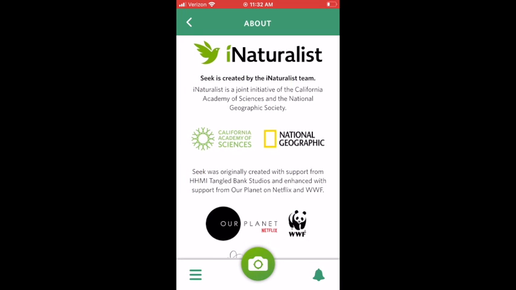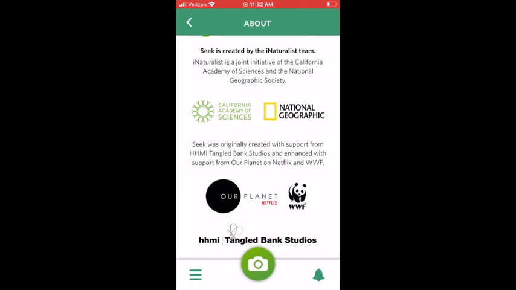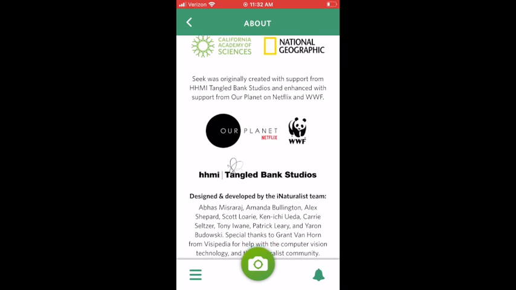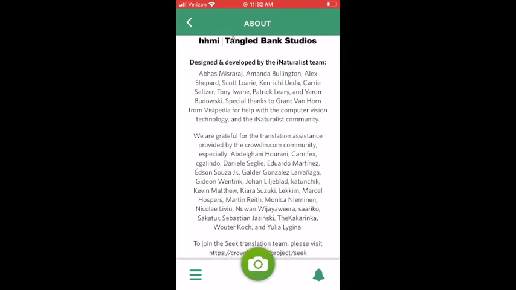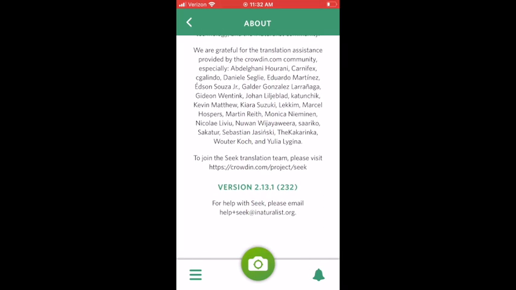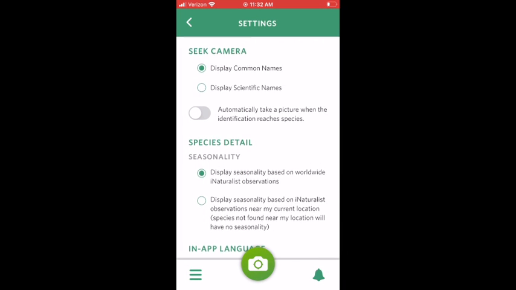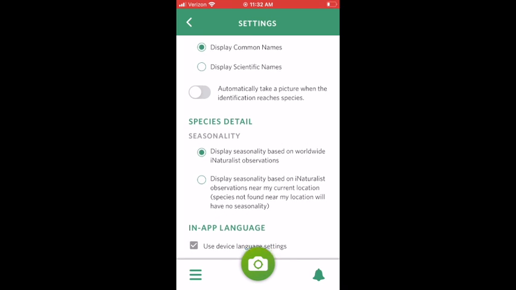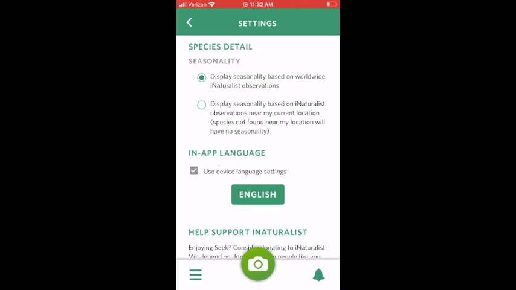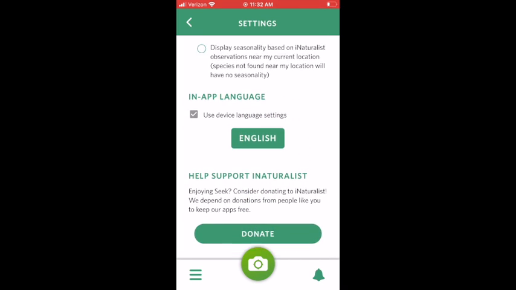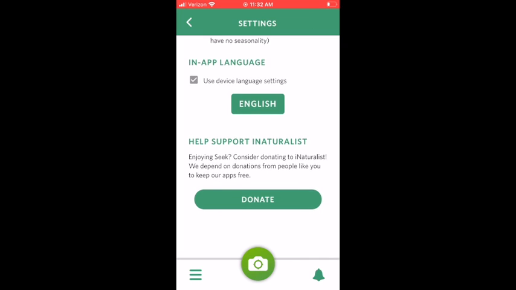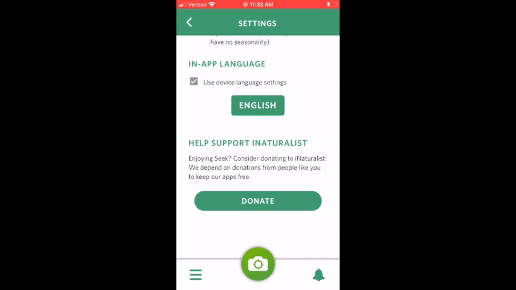There is a separate tab that again just shares more information about iNaturalist, the app's creator. And finally, like most apps, there is a settings panel that allows the user to change specific settings, such as displaying and not displaying scientific names, and displaying seasonality based on worldwide observations.